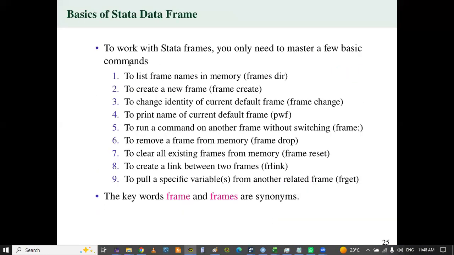So these are the basics which you can have in Stata frames. You may need to know the list of your frames, how you create a new frame, how you can switch from one frame to another, how you can see the current frame, how you can load or use a command from another frame without switching, how you can remove a frame from memory, for example how you can remove all frames which have been created, and how you can link two frames which are related to one another. This is a concept we'll dive deeper into when we reach data merging and data combining techniques.